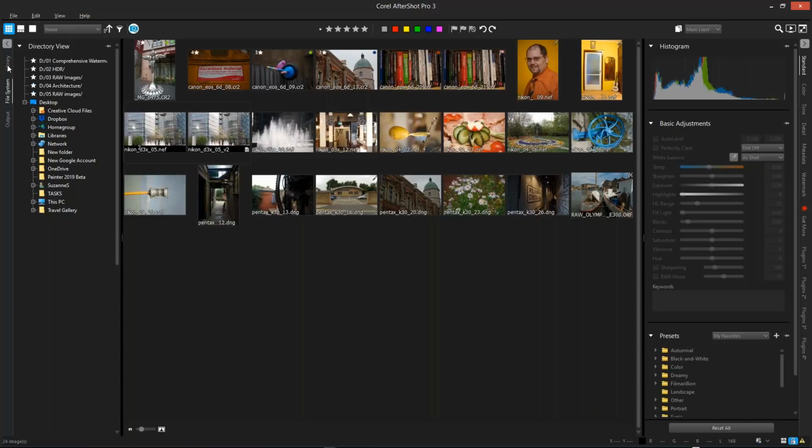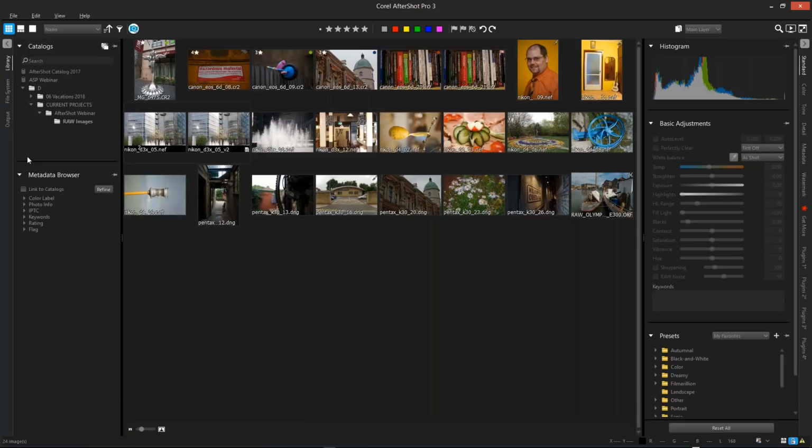Now, on the other hand, under library, we also have our AfterShot catalogs. So what is the difference? Now, if we're working with a file system, we're actually working with images directly on our hard drive, so we can edit an image quickly, send it to PaintShop Pro, or go to File, Export, and export this image.